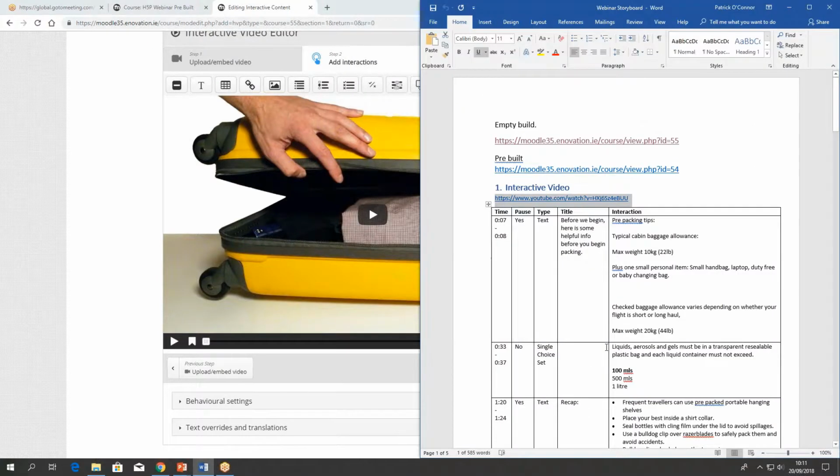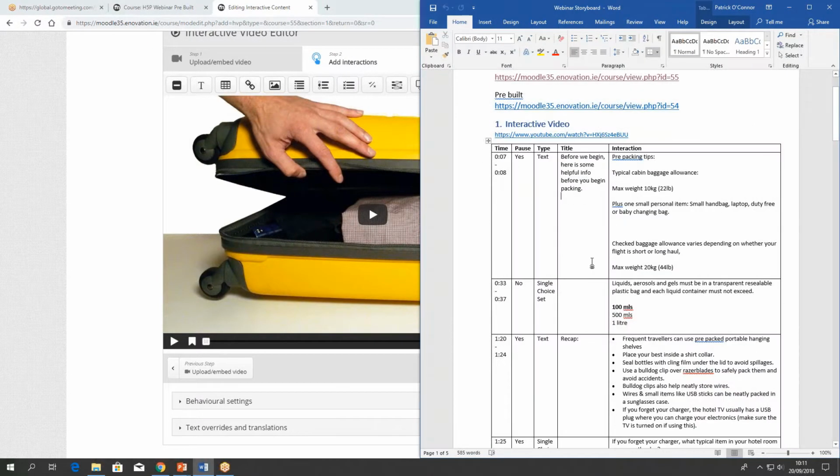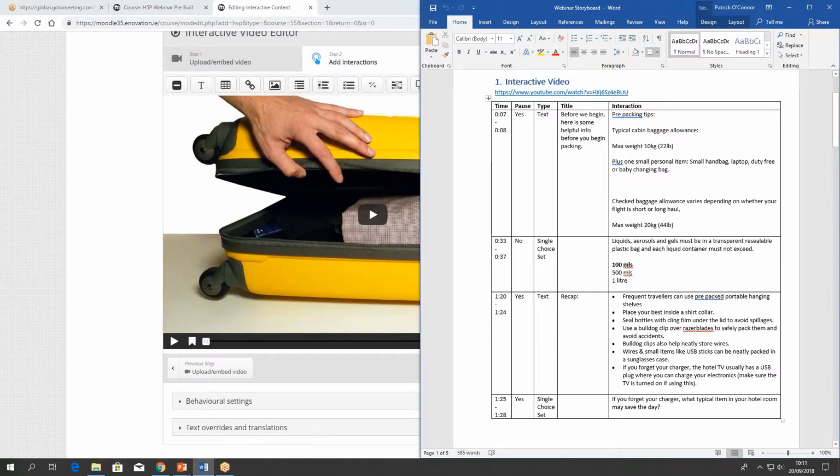Okay, so I'm just going to go back to my storyboard here, and in my storyboard I've marked out everything that I want to add for each interaction that we're going to overlay the video with. So the first one is going to happen at about 7 seconds. It is going to pause the video, and it's going to be a text type of interaction.